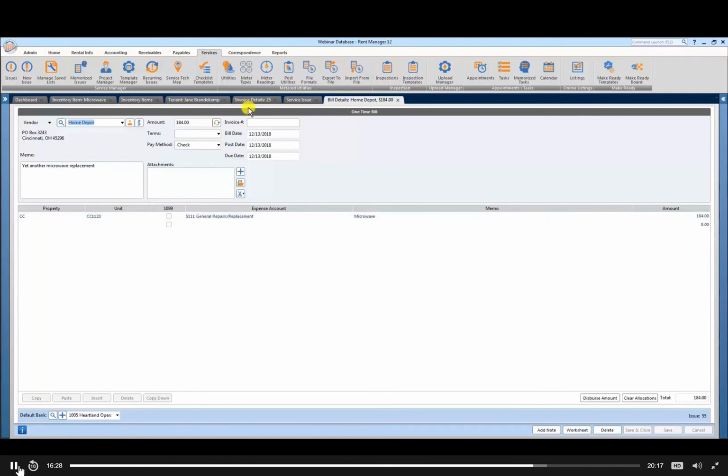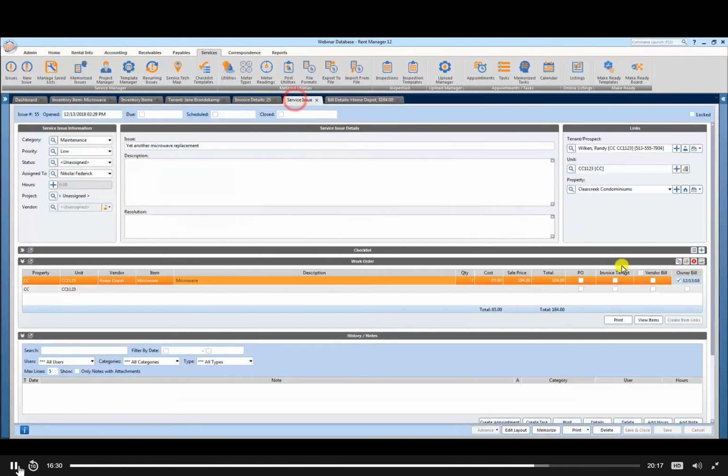So functionally, when you are looking at the service issues, the difference between the vendor bill and the owner bill is that the vendor bill is for the base cost, and the owner bill is for the sales price. But this comes to the major scenario that I wanted to cover, which is, all right, I'm a fee-based management company. My management company wants to pay the base price, but then I want the owner to pay me for the sales price. I'm going to collect my markup from the owner. How do I do that?